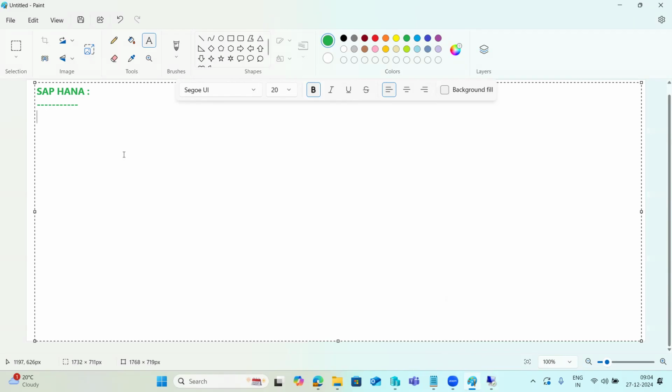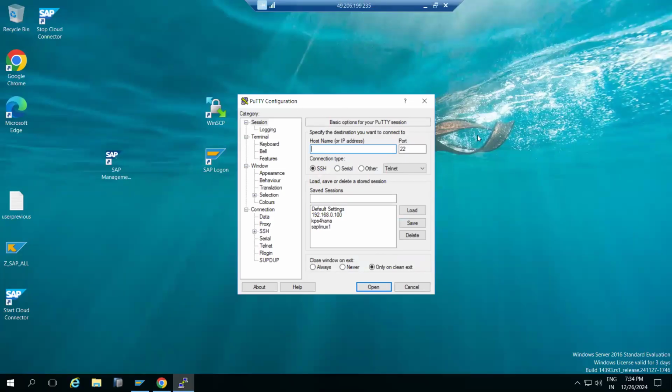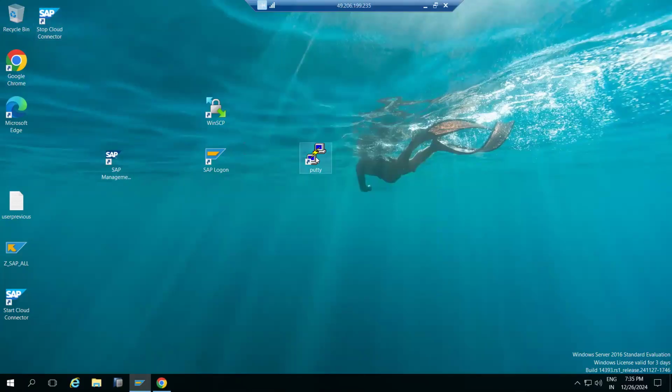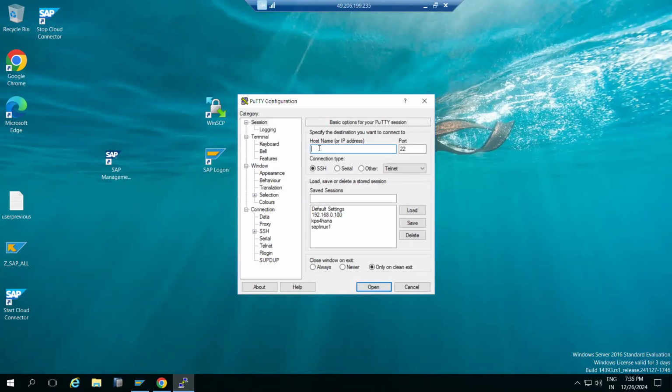To log into the Linux operating system, you need PuTTY, and our host name is KPS4 HANA. This is PuTTY, which is available on your desktops, the PuTTY icon. You can open PuTTY. We cannot log in using an RDP connection because it's not Windows; it's quite the opposite of the Windows operating system.